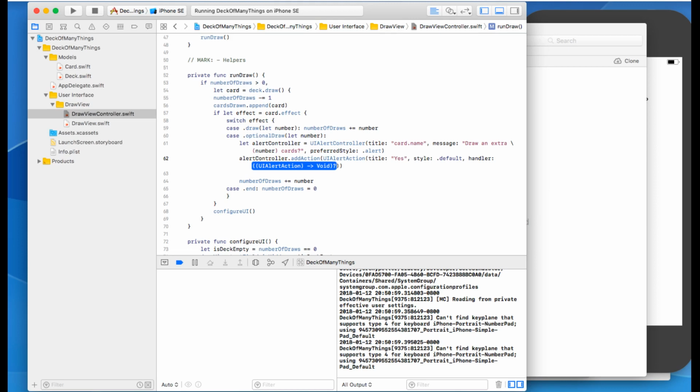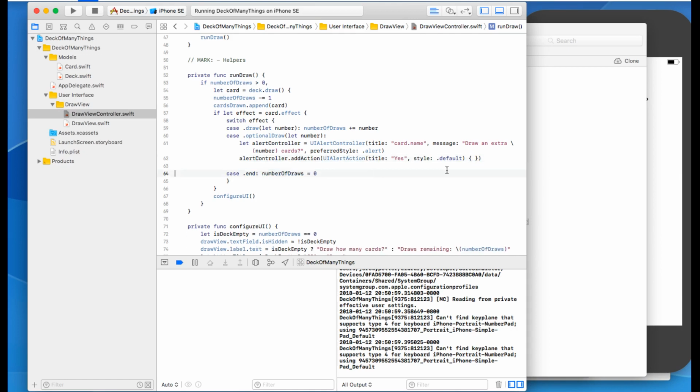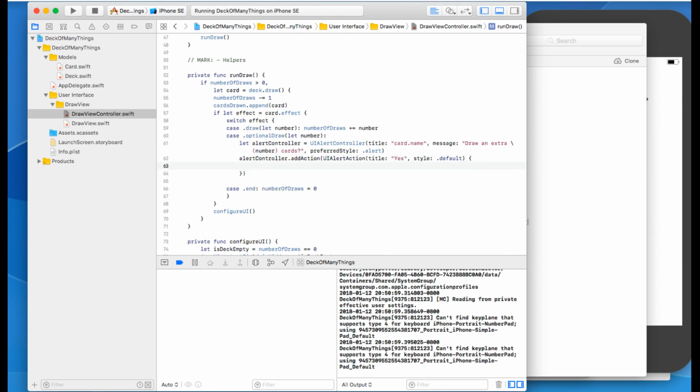So the action style is default, and the handler is what we want to do in response to that. We can actually move the handler out of there to make it a little bit more clear what's happening. So we create our alert controller, we add an action to it that's called yes, so this is one of the buttons the user can press, and if they press it, then their number of draws is incremented by that number.